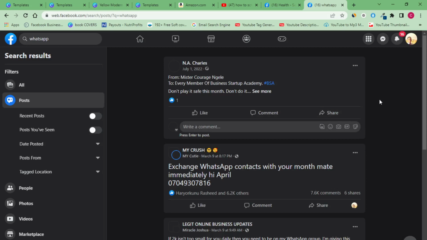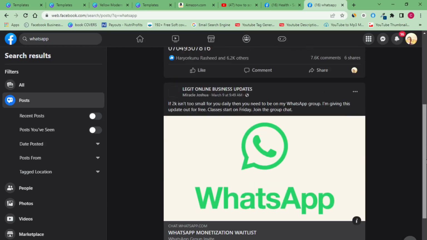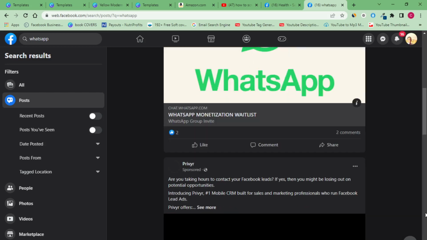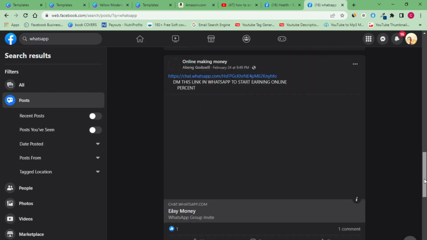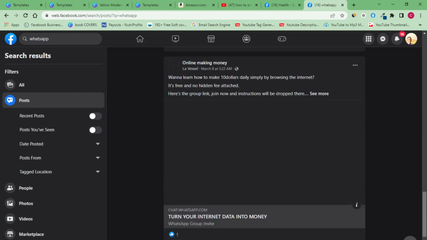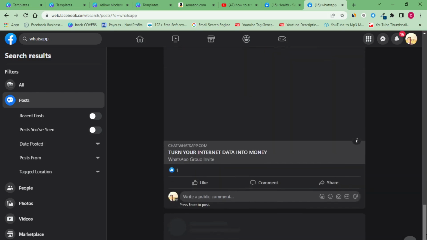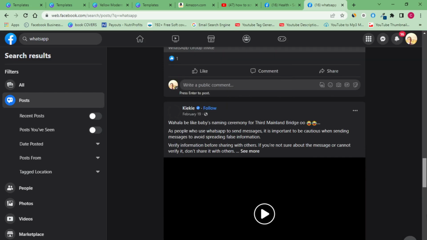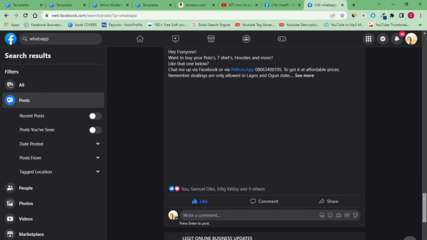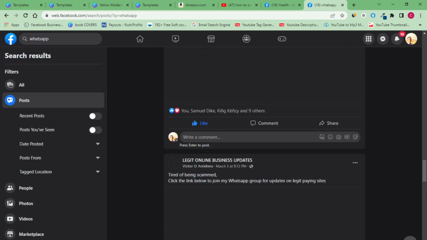So you can see I actually search for WhatsApp, and let me show you something. I want to look for some of the posts I made recently, and let me share with you the result I was able to get. I pray I get to see that post quickly. I searched for it and discovered that it's actually converting.